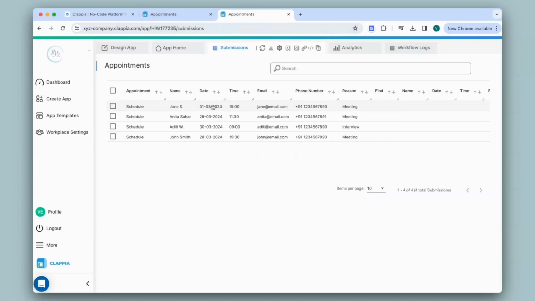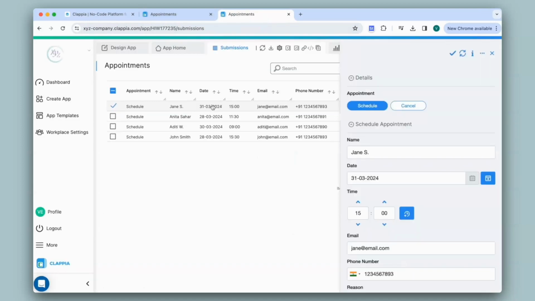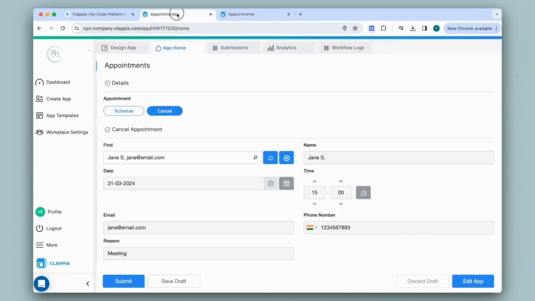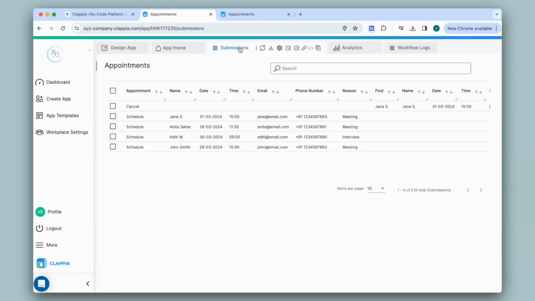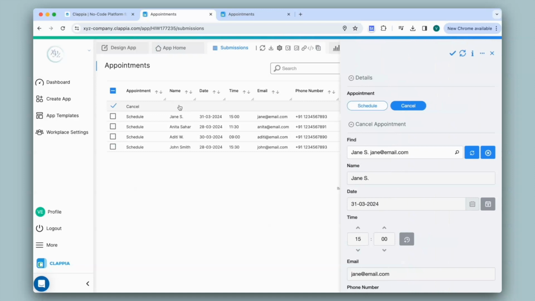So just to verify, in my submissions tab, this was the submission that I just submitted. And here in my live app, I have pulled that submission. Now if I simply select the cancel option and click on submit, in the submissions tab, the submission has been created with the selection of cancel. However, this submission still remains. So what should have happened? After I cancel this appointment, this particular submission should have been removed from the list. So let's see how to do that.